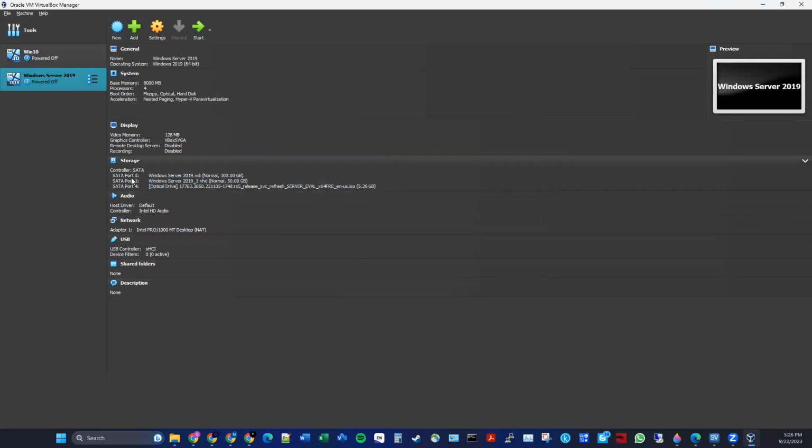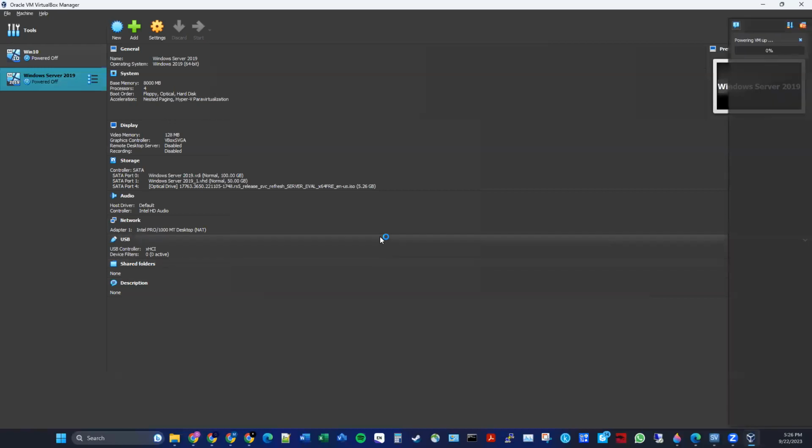Okay, so now you see your VDI, the original virtual disk image here at the very top. Then you have your secondary SATA port. Now let's go ahead and start the VM. Take a look at what happens. Powers the VM up.